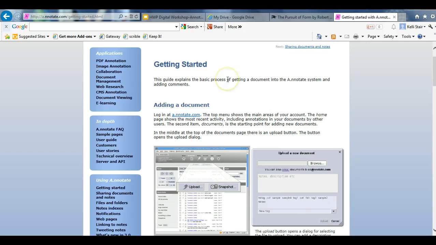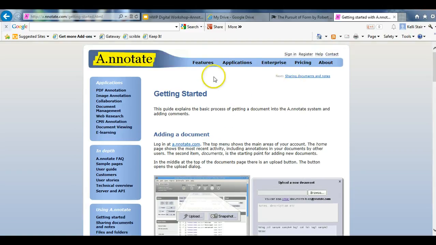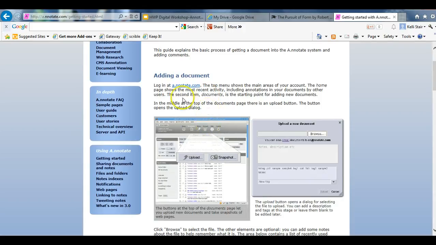So the basic stuff that I use for annotate is all about uploading documents and then using them for that. So I'm using their basic features, going through the sample pages and getting started, and the user guide. I'm just going to go through very quickly. You sign in or register, make an account, it's very simple, and then you add a document. So you log in, you go to the main area, and you upload the document.